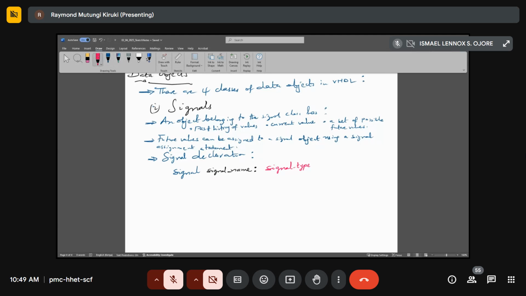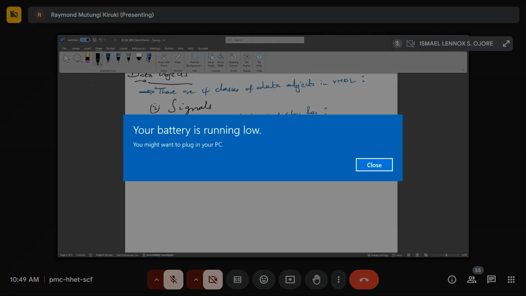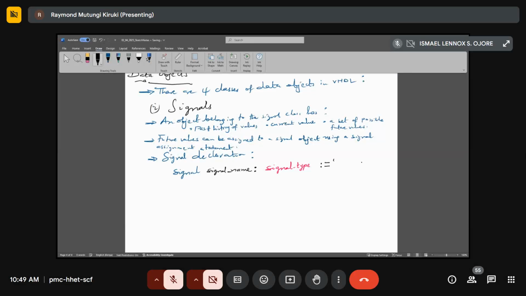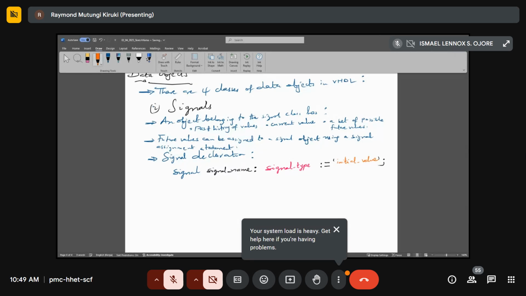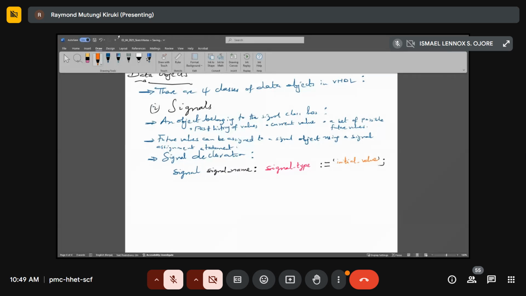then you give the value of that, if it has some initial value that you need to give. So this is the syntax of signal declaration.